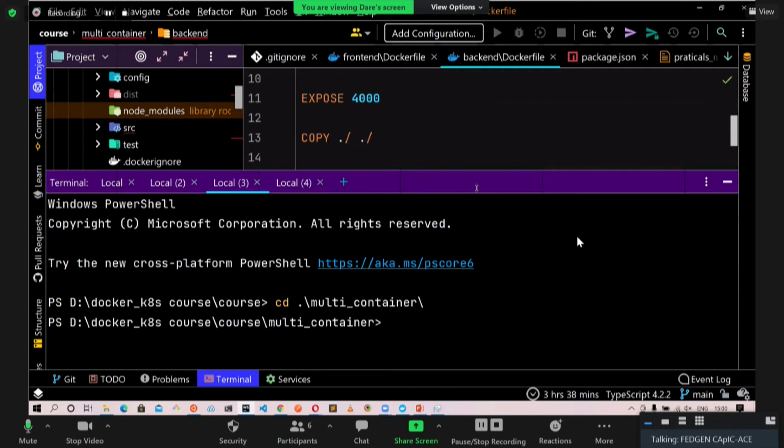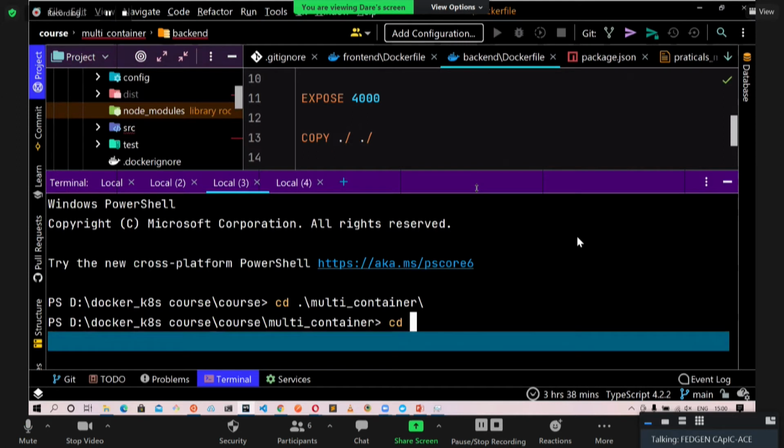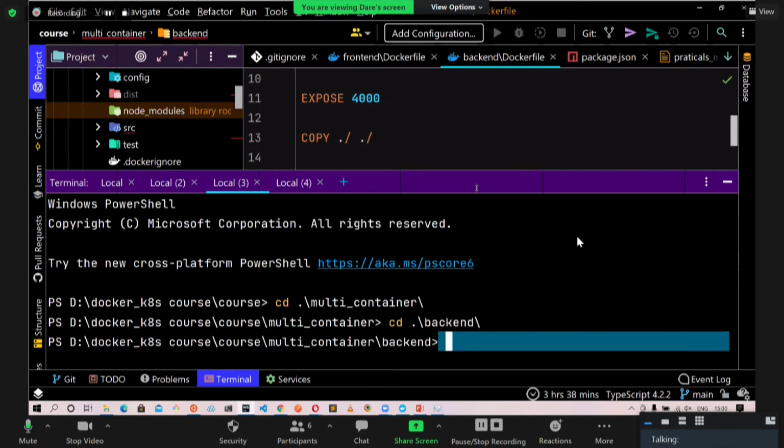Okay, I want to ask my own question. Can someone come and help me build the Docker image for this file? I need a volunteer. Anybody? Okay, please. Thank you very much.